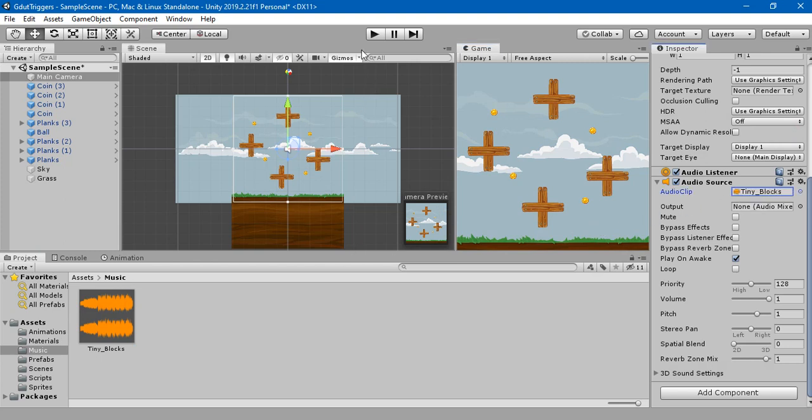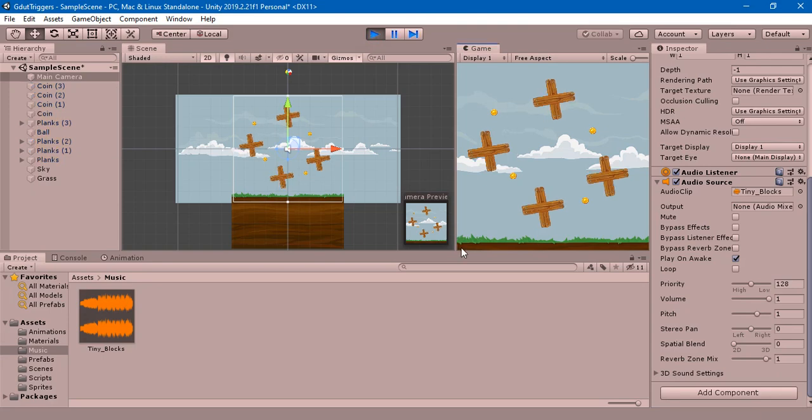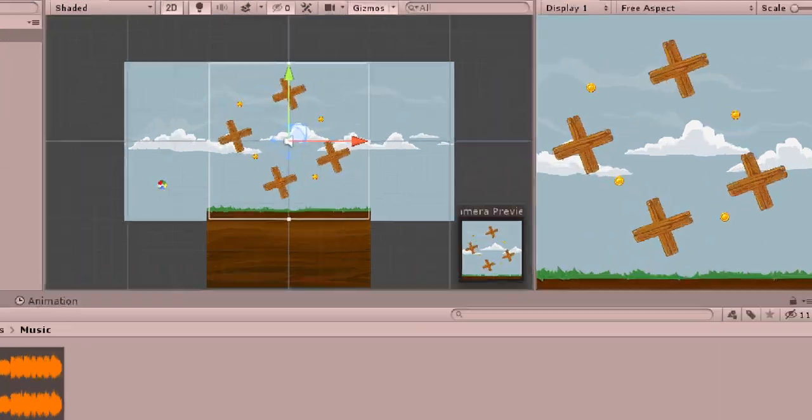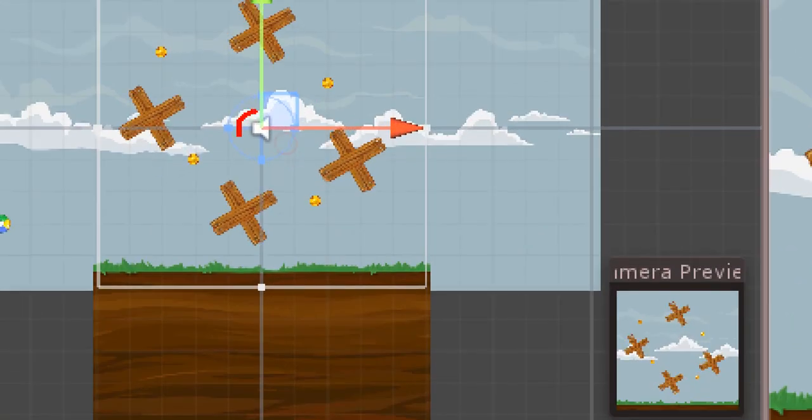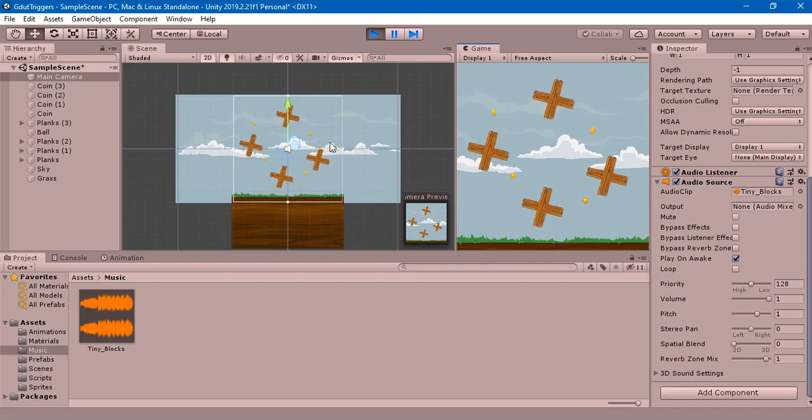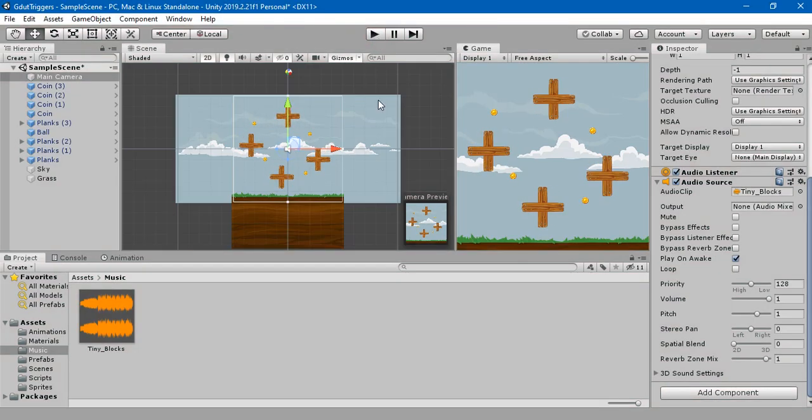Now if you play the game, the audio must be playing. Can you see this? There is an audio symbol, which means the audio is attached to your main camera. So I believe you are hearing the sound when you are actually playing the game.